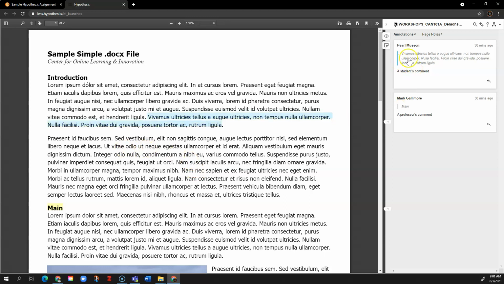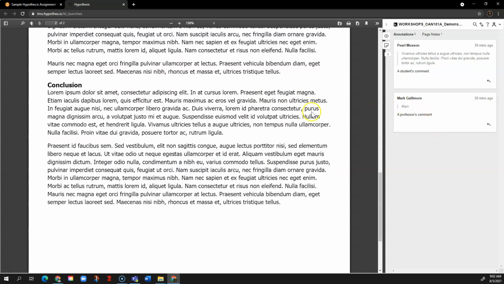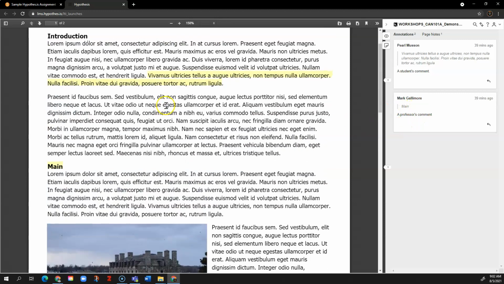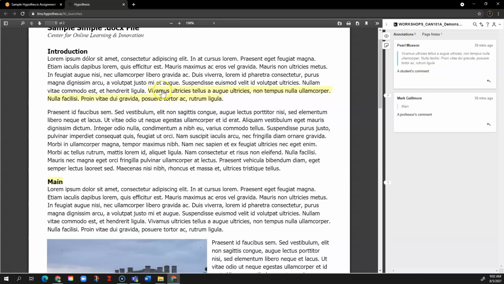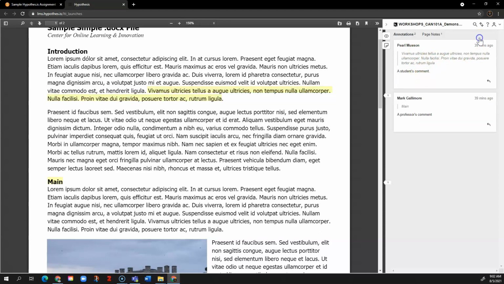So a student has already made a comment on part of this document. The professor has already made a comment on part of this document. If I'm scrolled to any part of the document, I can click on the comment to go to that particular passage in the document that the professor has commented on. Conversely, I can click on a highlight, and if there's a comment associated with it, it's going to show that to me. And I'm going to go ahead and click Show All to bring back all the comments. And of course, this will be a scrollable sidebar when there's a lot of comments on a document.